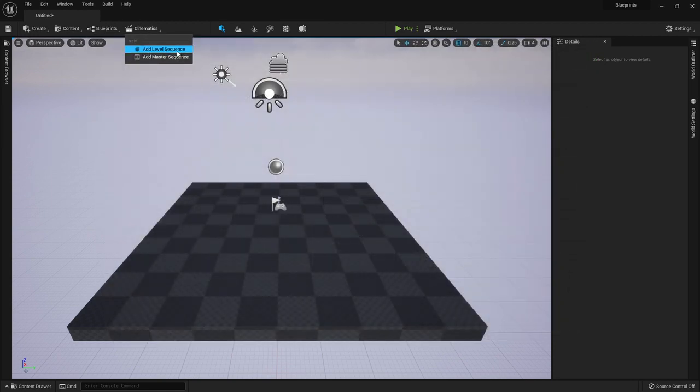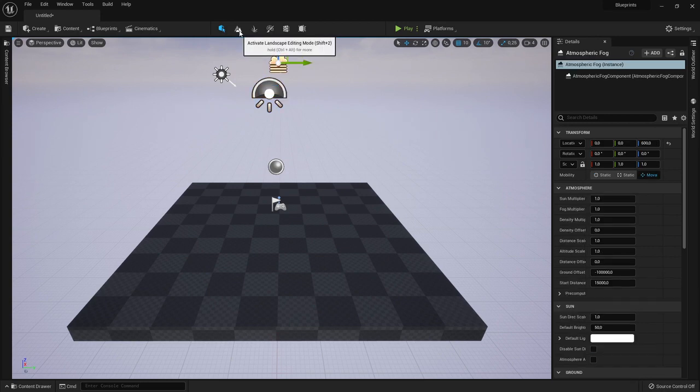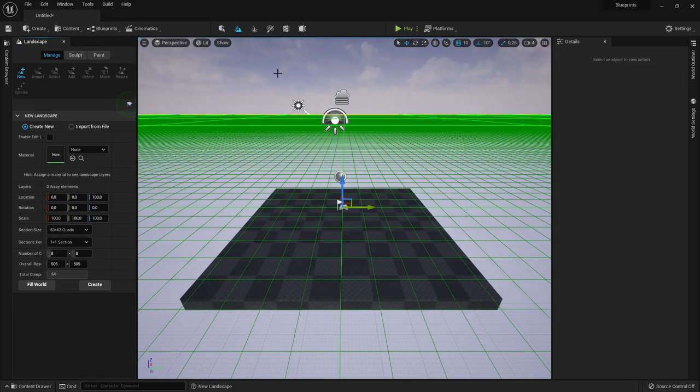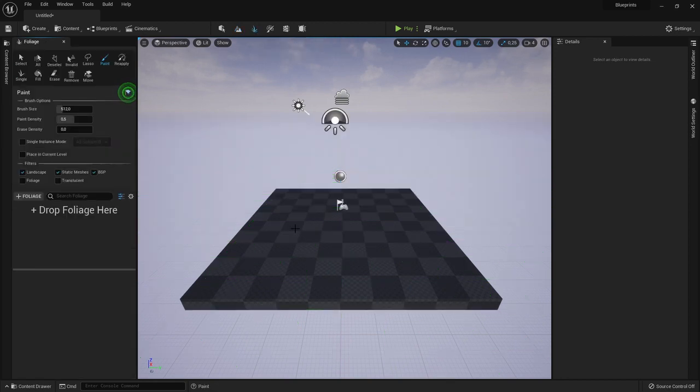And in Cinematics, we're not going to touch. Here you can create cinematics. We have different tools here. We have the select tool, so you can select different things. We have the landscape tool, so you can create a landscape for your game. We have a foliage tool. Here you can place foliage, such as grass, vegetation, plants, and so on. We have the mesh painting tool.